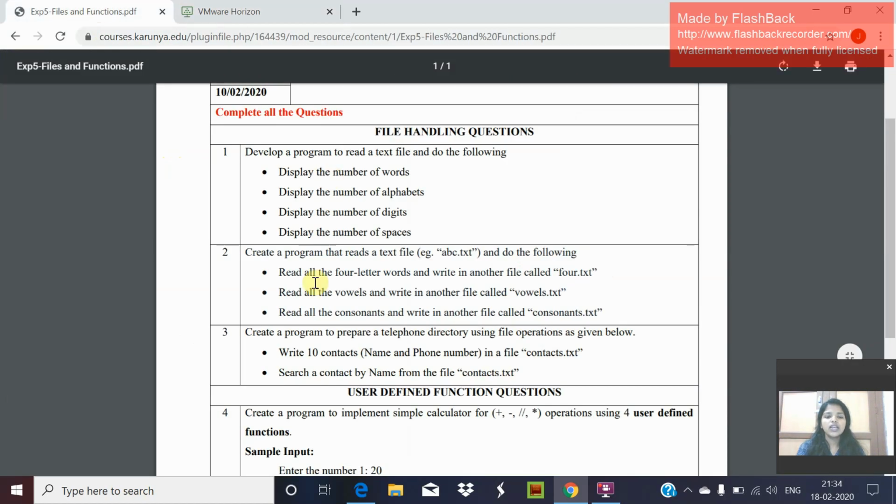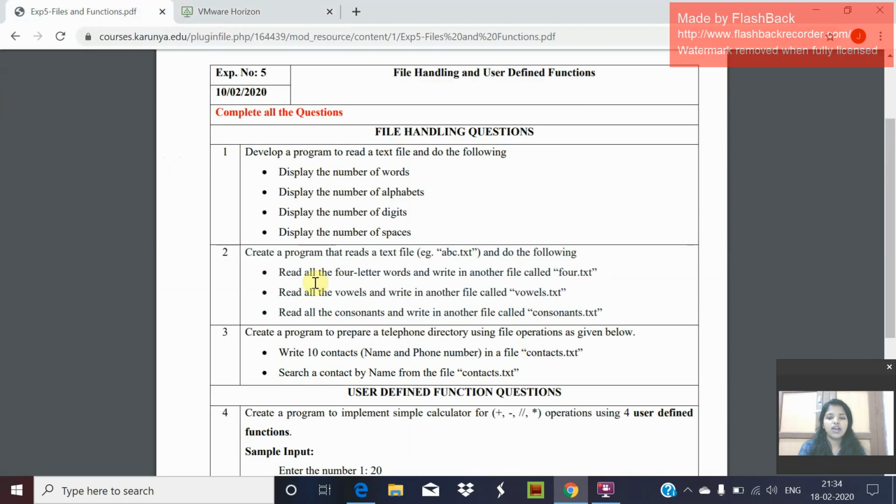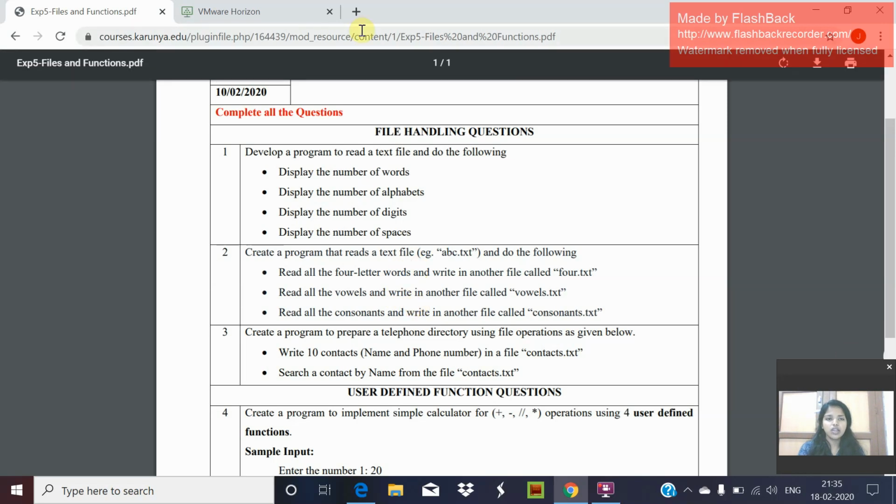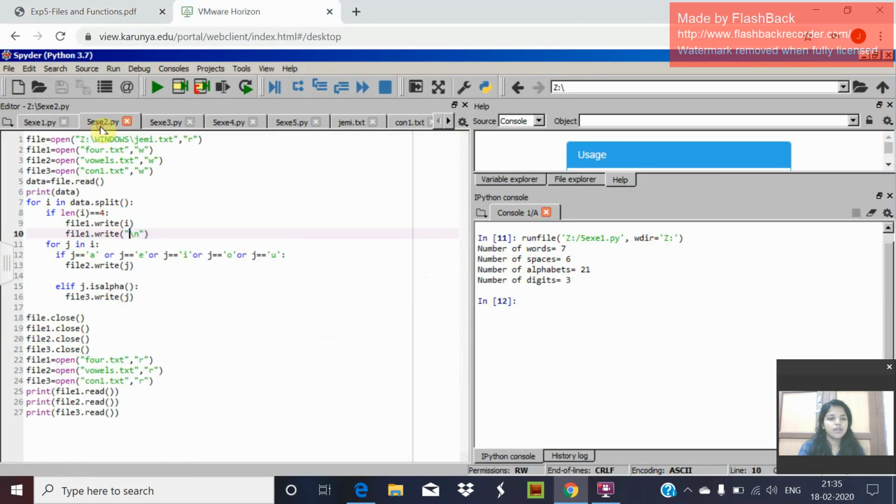Second question. Create a program that reads a text file, for example abc.txt, and do the following. Read all the 4-letter words and write in another file called for.txt. Read all the vowels and write in another file called vowels.txt. Read all the consonants and write in another file called consonants.txt. So let's see the program.